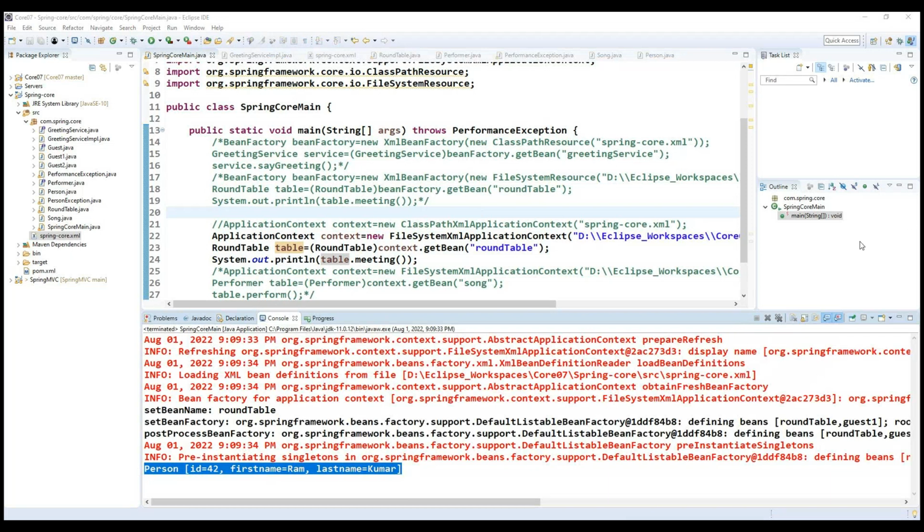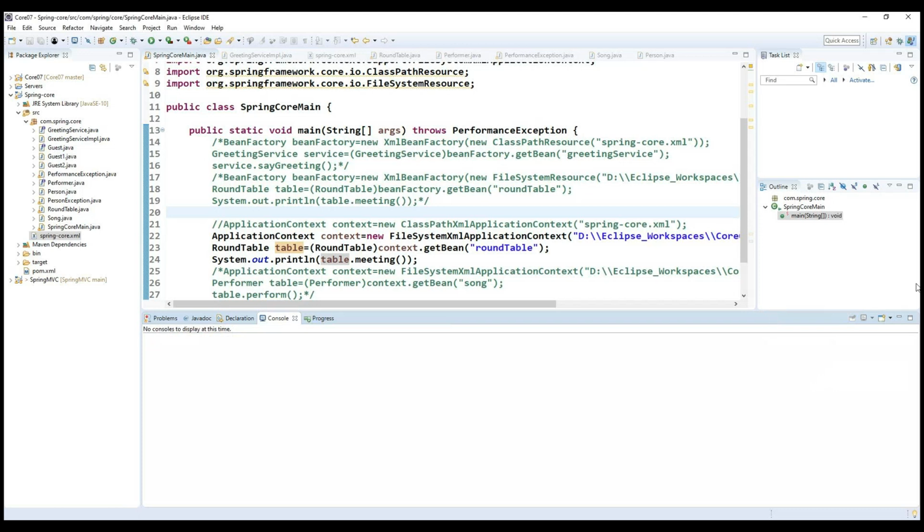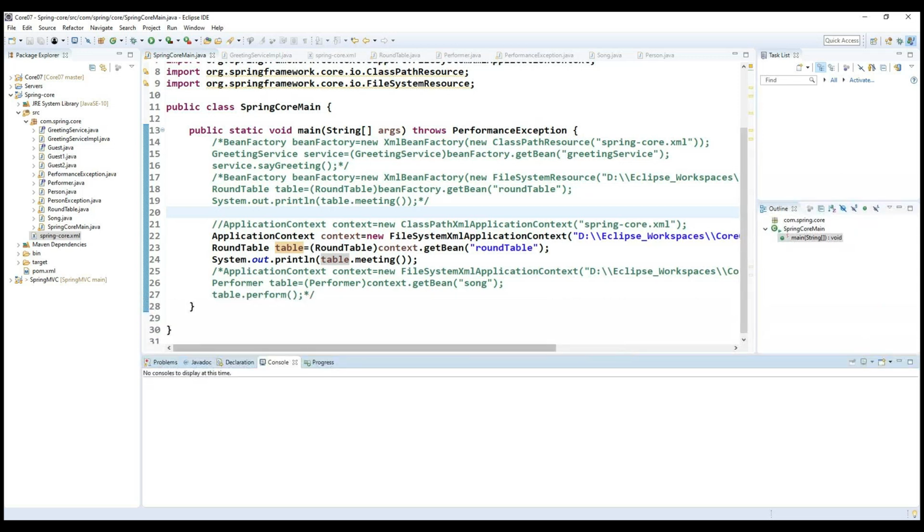This is the important information we need to understand here. So is it clear? The constructor injection, setter injection. This is very, very important we need to understand. Still, if anyone has any questions, you can ask me regarding this particular dependency injection.